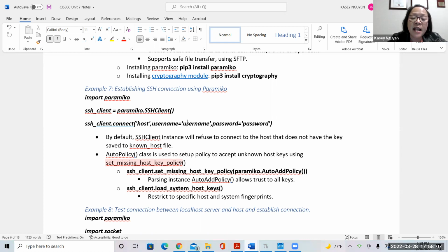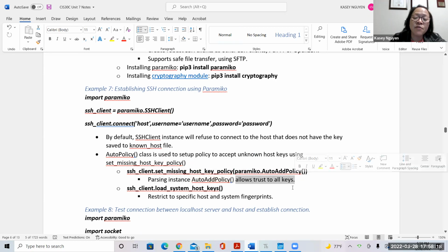So through it, we can actually parse and be able to identify the trust for certain keys. If you want to allow trust for all keys, you can use this statement. So this is the client that you make, and you can set the missing host key policy, and you would auto add that to the policy. Otherwise, it's going to block it.